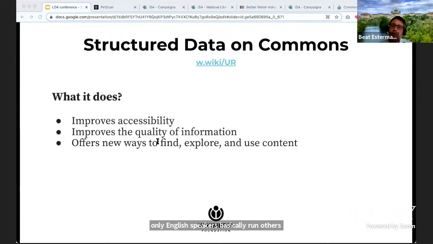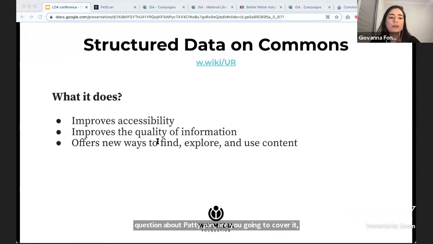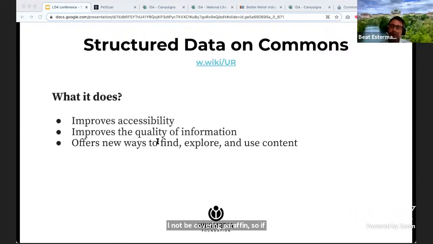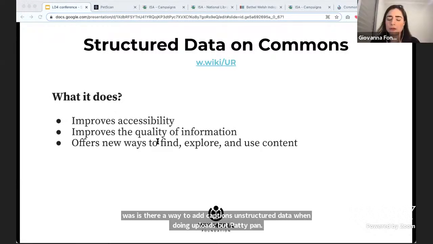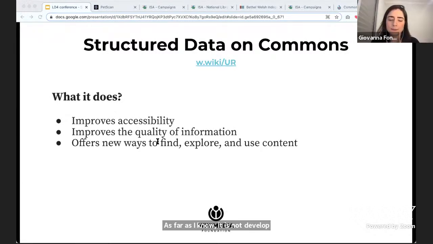Giovanna, there's also a question about Pattypan. Are you going to cover the tools later? I will cover a few tools, but I will not be covering Pattypan. So the question was, is there a way to add captions and structured data when doing uploads with Pattypan? As far as I know, it is not developed yet. I'm not sure if it will be developed because Pattypan is not developed by the Structured Data team at the Foundation. It's another tool, and I will talk about tools in a little bit.